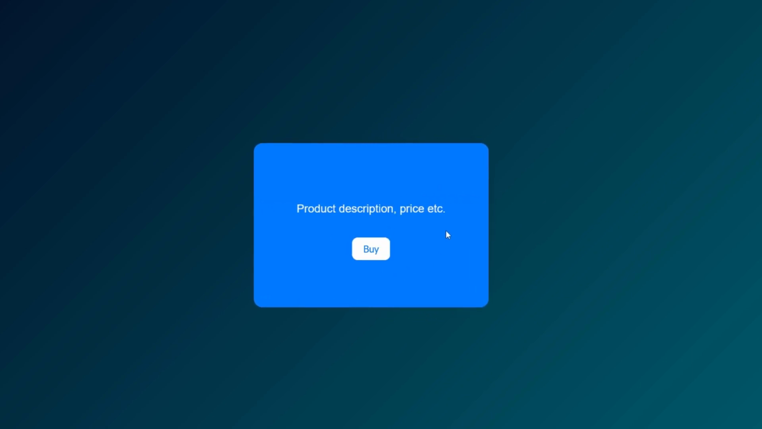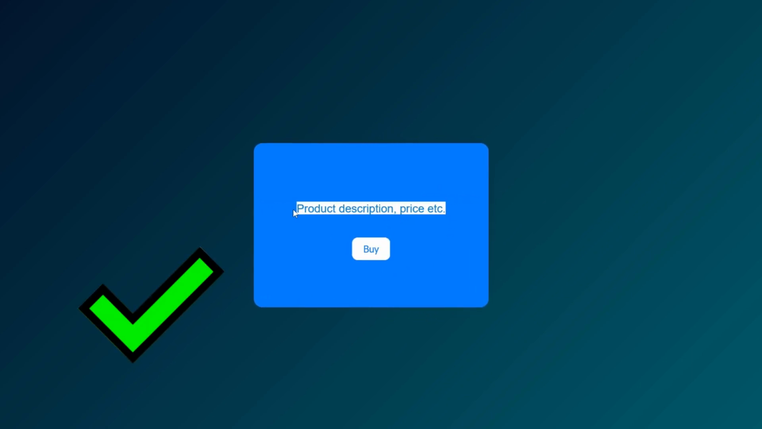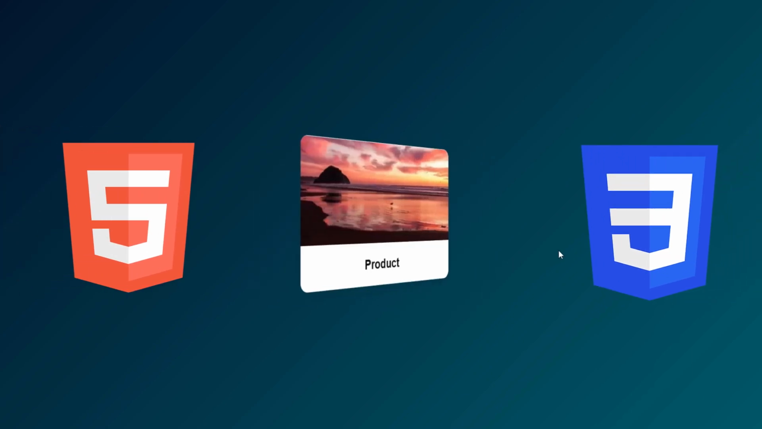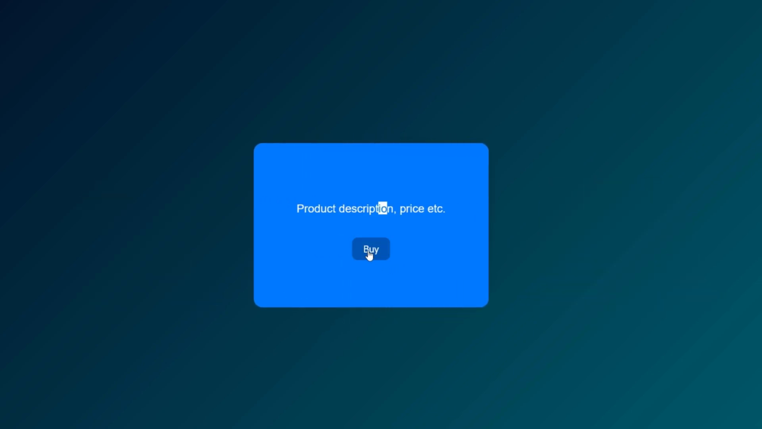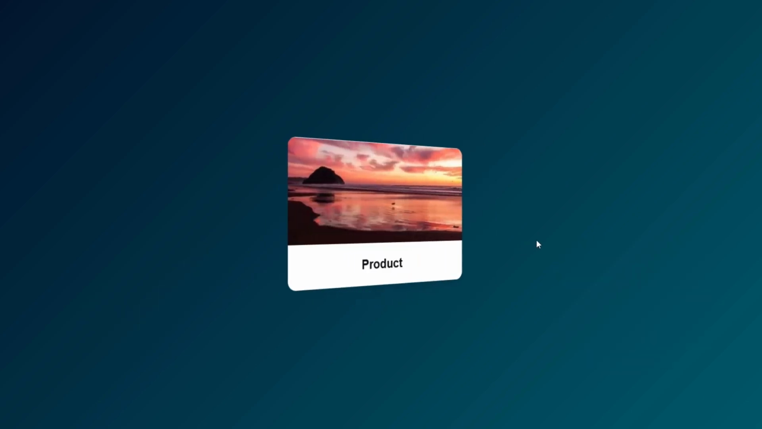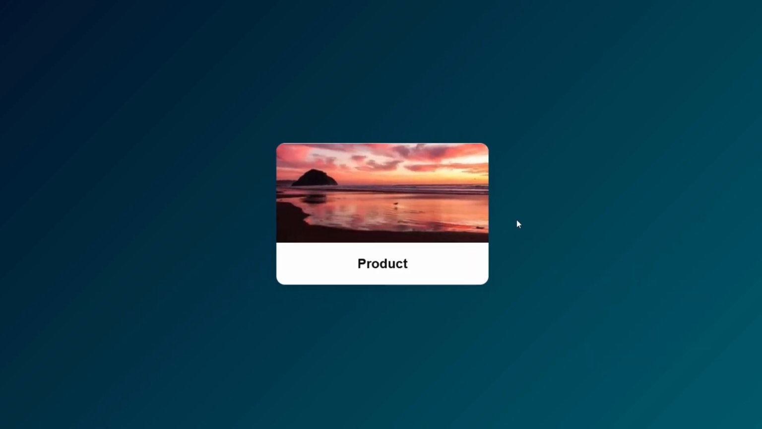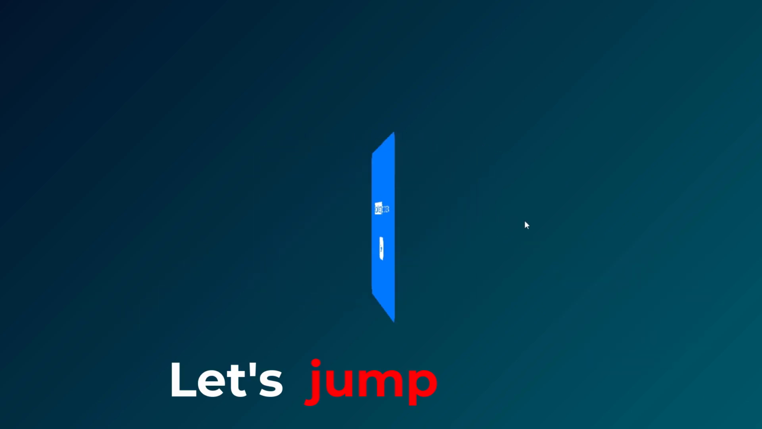In this video, you'll learn how to create this smooth 3D flip card effect, built entirely with HTML and CSS. No JavaScript, no libraries. Just clean transitions, modern design, and a simple hover animation that brings your cards to life. Let's jump in and see how it's done.